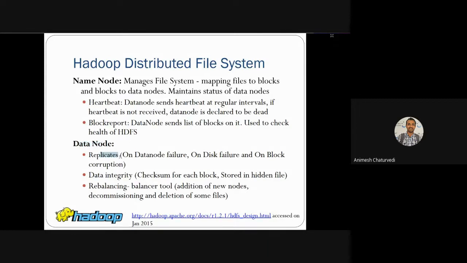Then what does the data node basically do? Replication. On failure, it replicates properly so that there are 3 copies or 2 copies or 4 copies. So whenever there is some failure, the proper amount of data replication at various data nodes takes place. Replication is also done on disk failure. Suppose the data node is working, but a particular disk has failed. Then block corruption could also take place, and block corruption can be managed in such a condition.